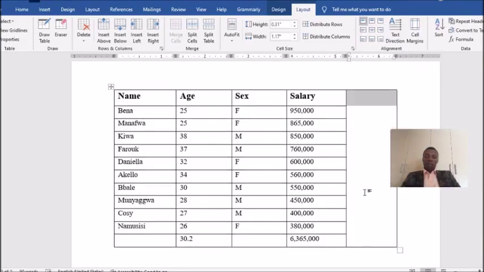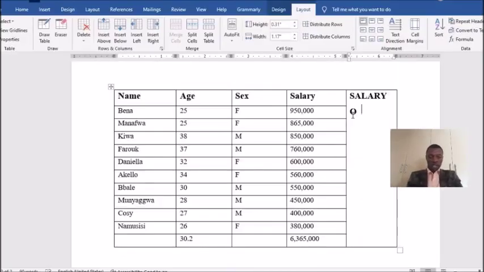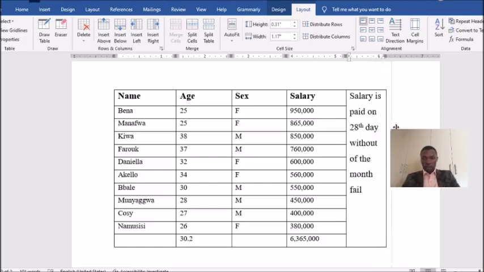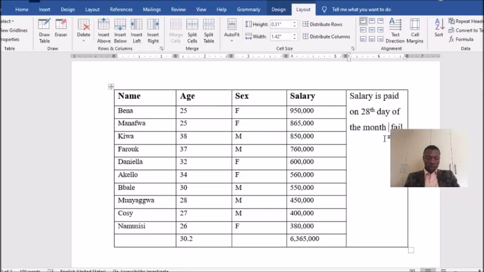There you are. So now after that, you go back to the question. Type the text: salary is paid on 28th day of every month without fail. So you come here and type: salary is paid on 28th day of the month without fail. Okay. So that is what they wanted.